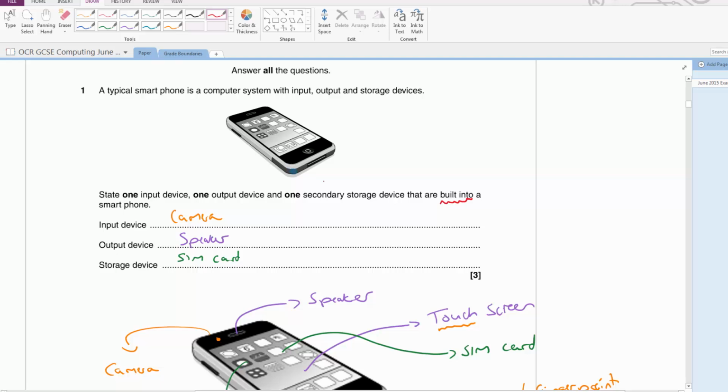So something like a headphone, you might have a headphone jack. That doesn't count as a built-in device. It's a speaker, headphones, but they're not built into the phone, so you've got to be very careful.